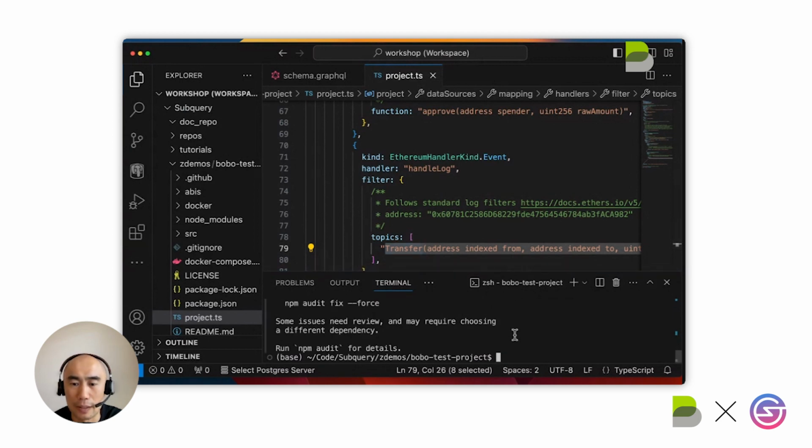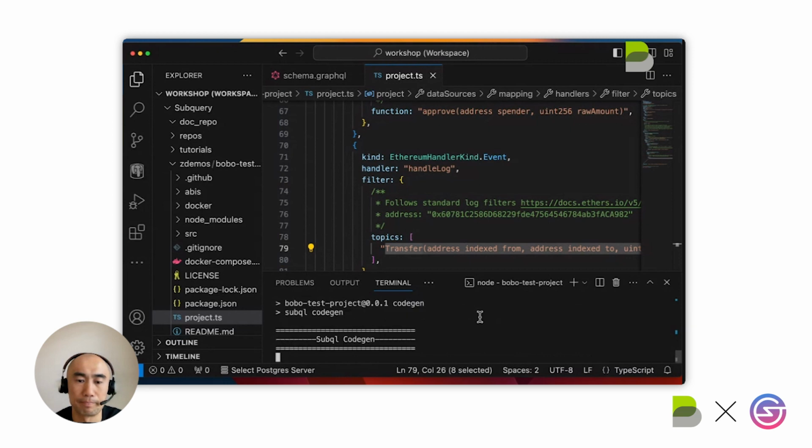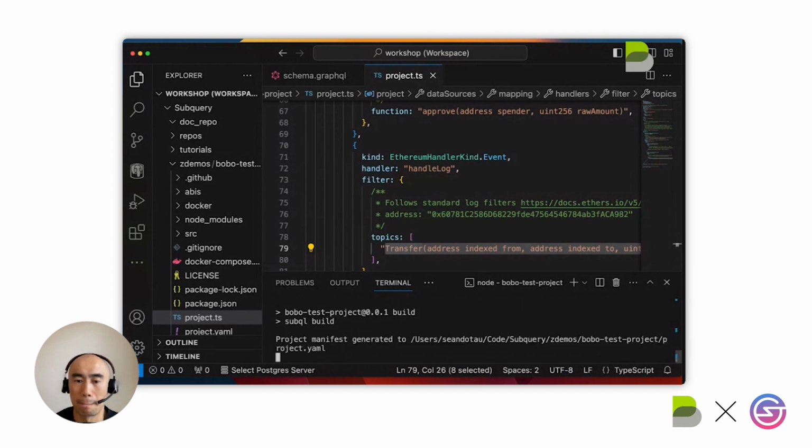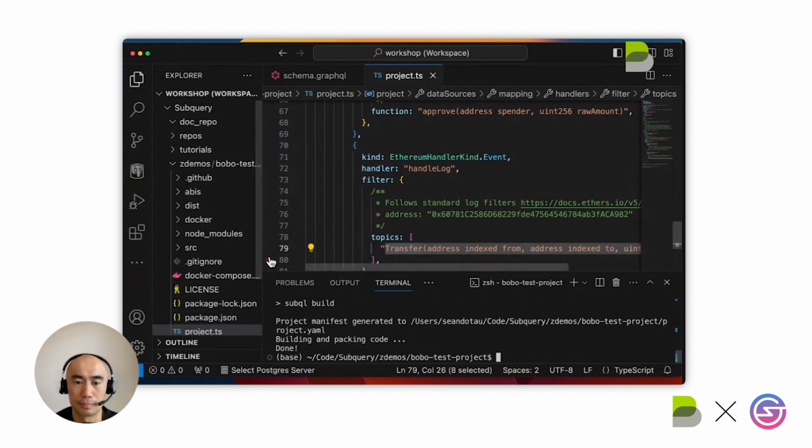Okay, so the dependencies have been downloaded. The next thing we want to do is go ahead and run npm run script codegen to generate our TypeScripts. And then after that, we want to go ahead and build the code as well. Okay, so once this is done, the next command is basically to start Docker. So I can go start Docker like so.